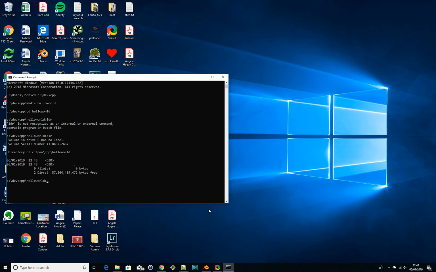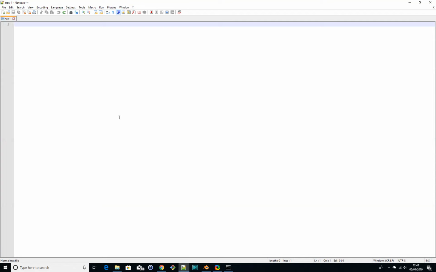So okay, for editing files you'd normally use some form of IDE, but for this example even a simple text editor like Notepad will do. What I'm going to use is a program called Notepad++. This is just like an enhanced version of Notepad, so use whatever you want.